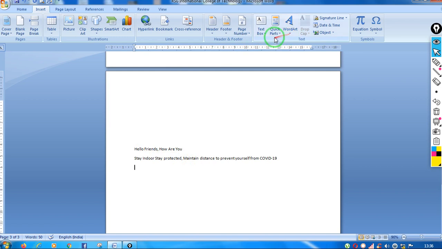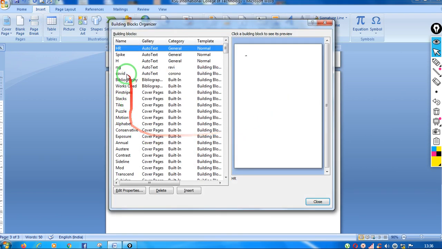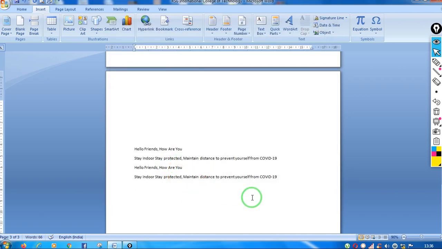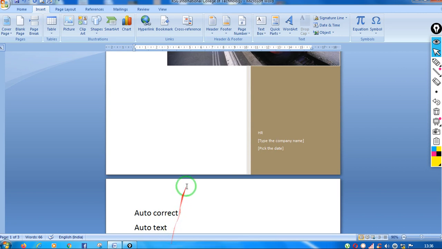Again I want to insert, do the same thing. Go to insert, quick parts, building block organizer, and then what was it? COVID. So here, insert. It will be inserted wherever the cursor is placed. So this way you can use the autocorrect and auto text features of Microsoft Word.